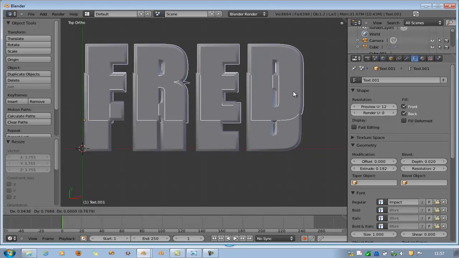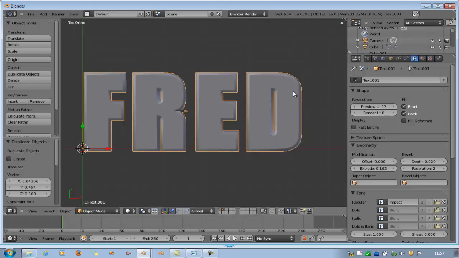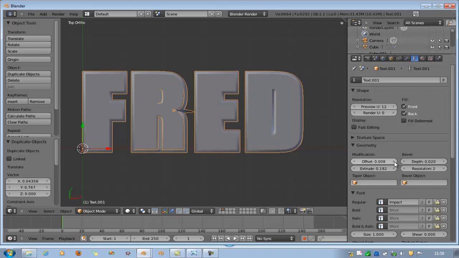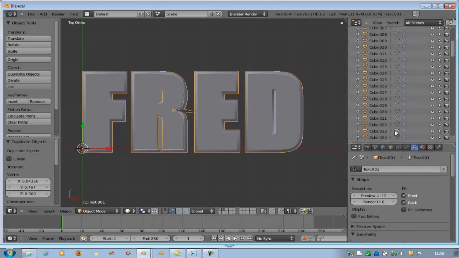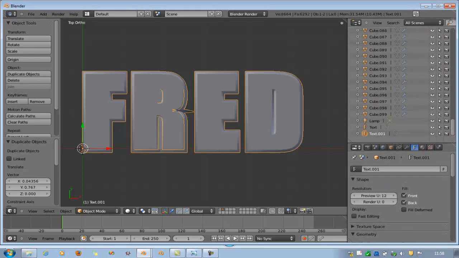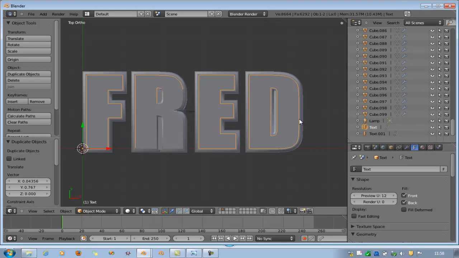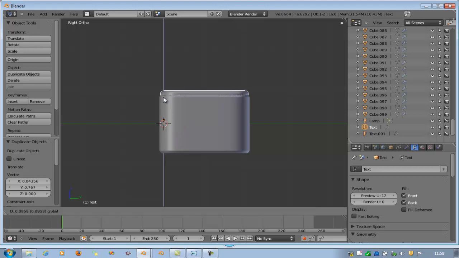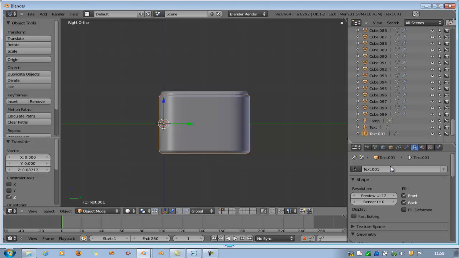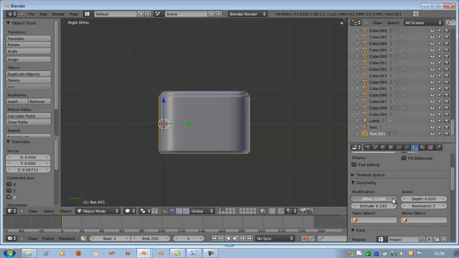It's already created, but I don't want to move it that way. I press escape and this stays there, and I just increase the offset, just a little bit. You have to be careful about how you increase that. Scroll down to text. You click the text. You go to side view by pressing 3 on your number pad. Okay, that's how I go. Alright, I click this. I increase the offset.